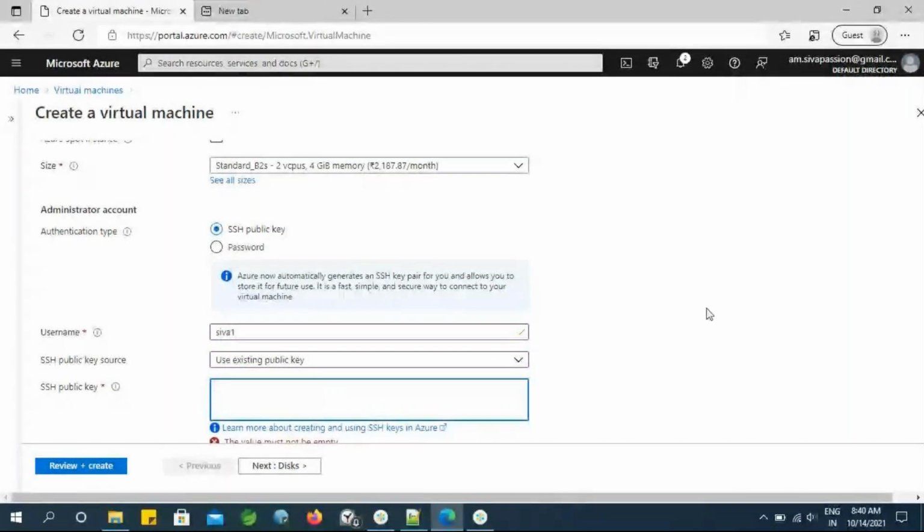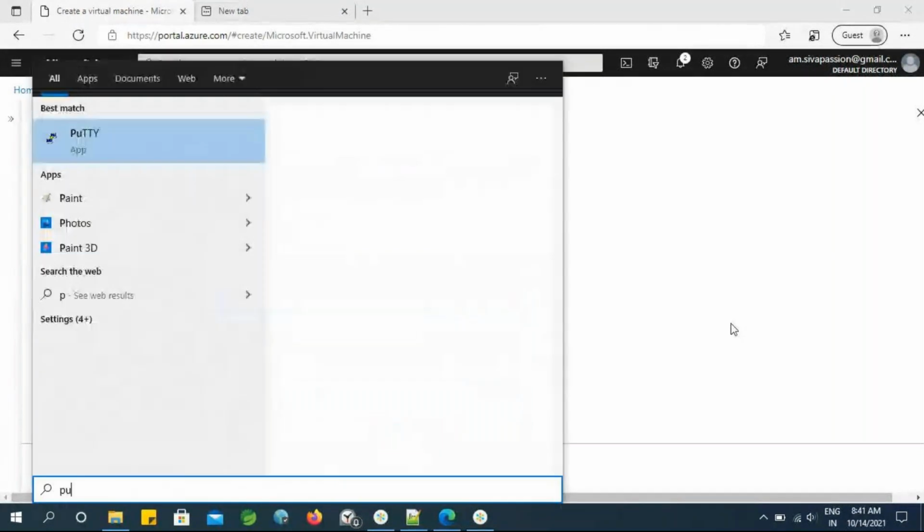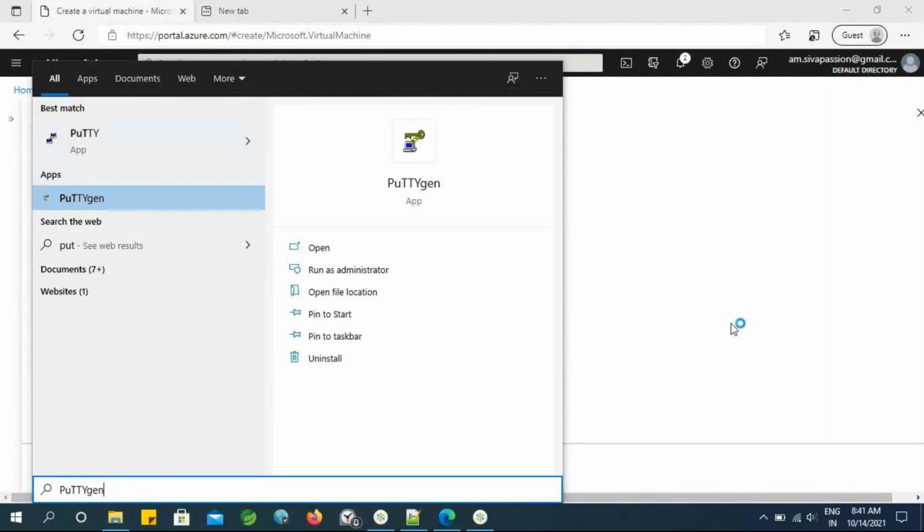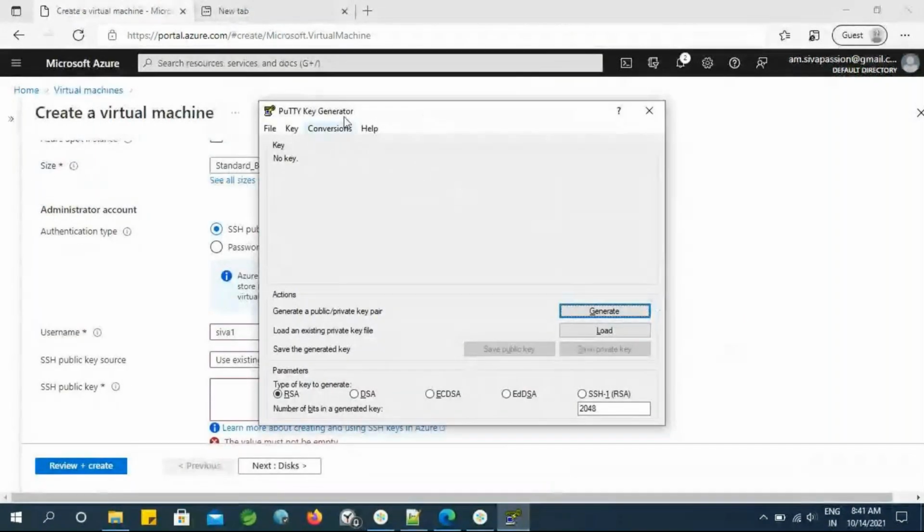So how to get that? As we discussed, by using PuTTY generator. You are going to get this PuTTY generator whenever you install PuTTY software. By default you get one more software, a sub-software of PuTTY, which is nothing but the PuTTY generator. Type PuTTY generator. So basically this software is used to generate unique SSH public keys. Basically click on generate.